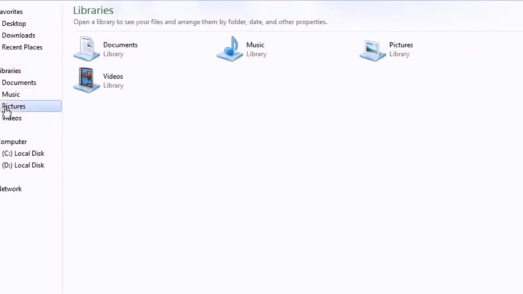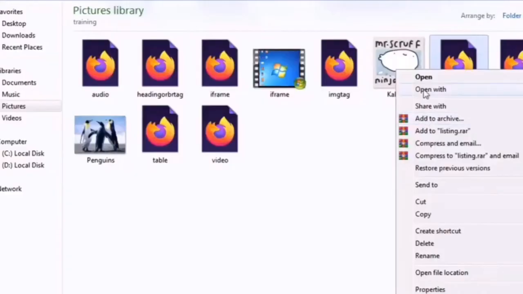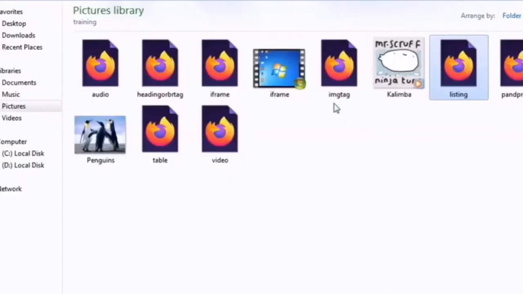So now we will open our file in a browser to see our listing. Suppose we are opening it from Google Chrome. So we can see our listing here.